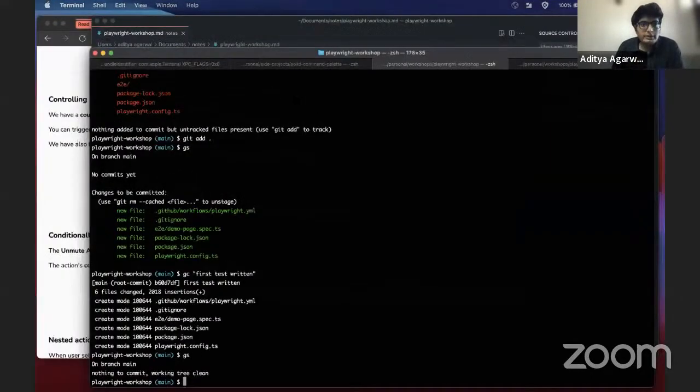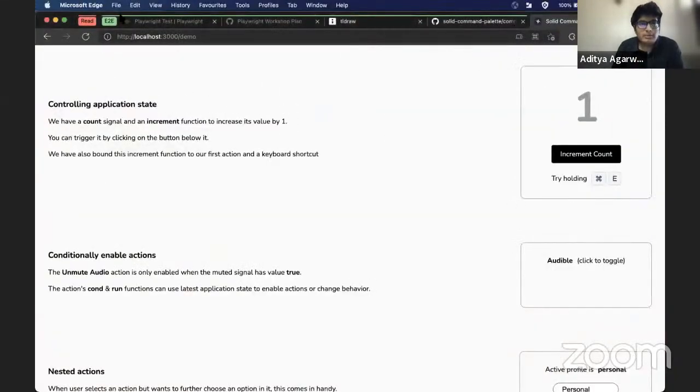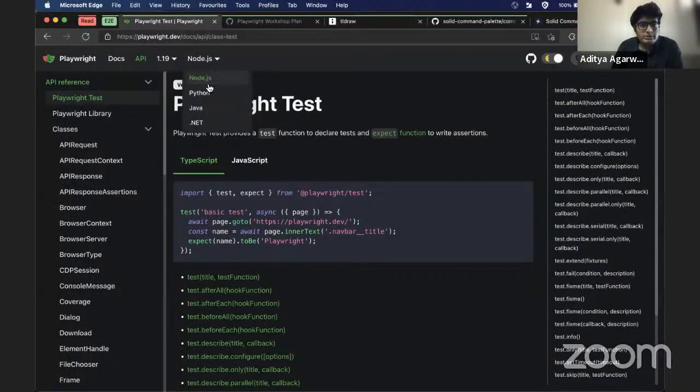Also, one random thing: Playwright supports Node.js, Python, Java, and .NET. So it's not just for JavaScript.